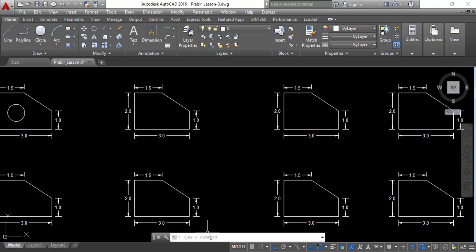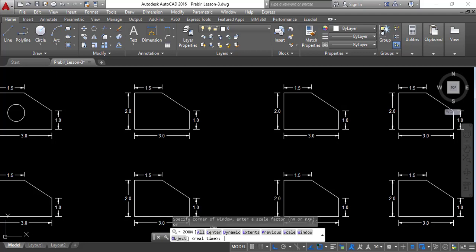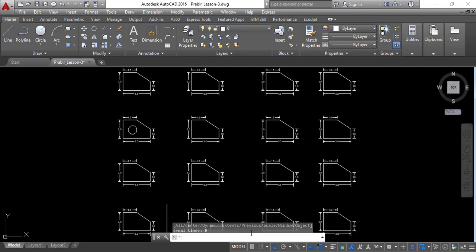Again come to the command window, write Z and hit enter. To bring all the geometry in the model space, click the extents. All geometry has come.